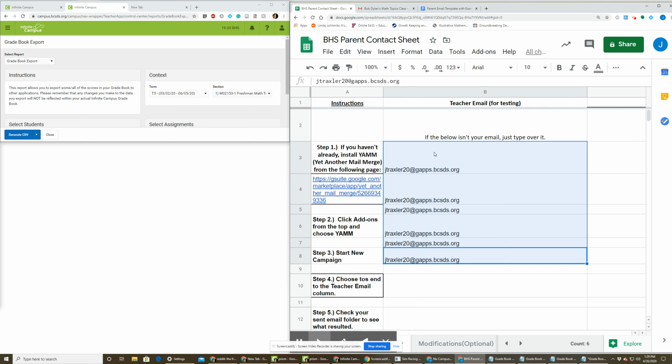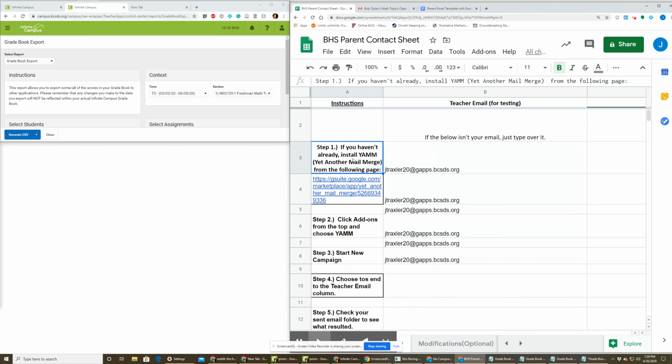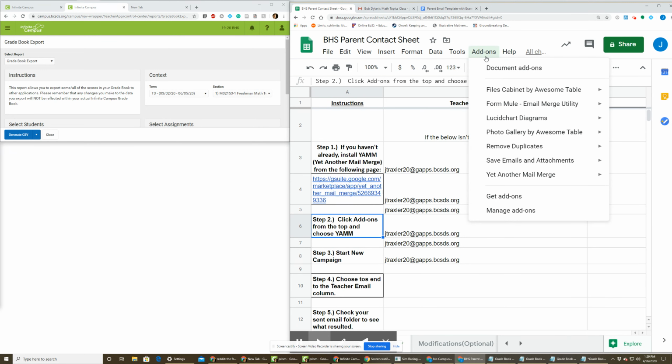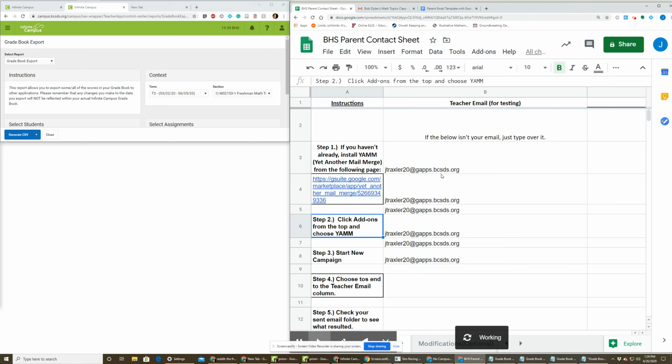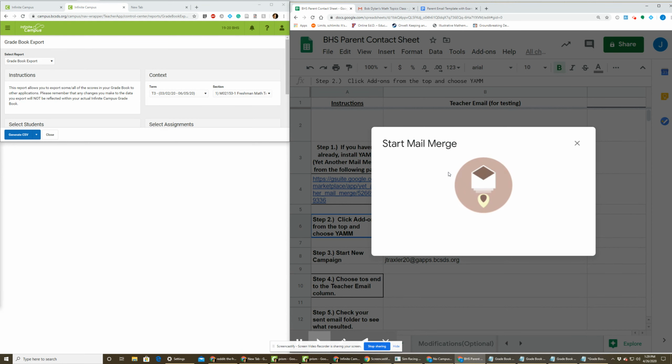So now if you haven't already, you go to the mail merge install location. You click add-ons, because you've now got YAM, or Yet Another Mail Merge, installed. Start the mail merge. And then you're basically done at this point. This basically takes you through it.